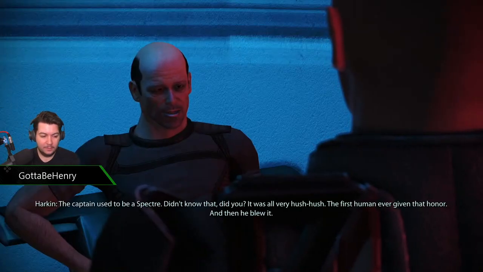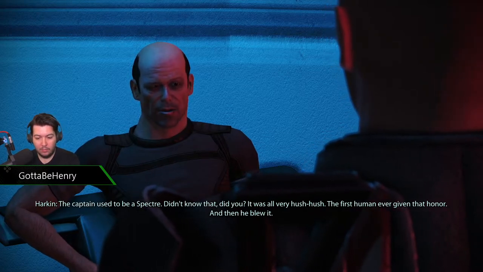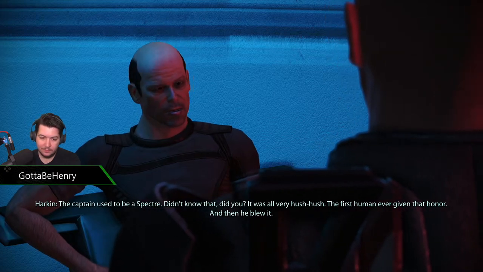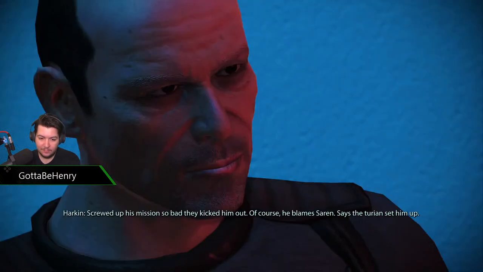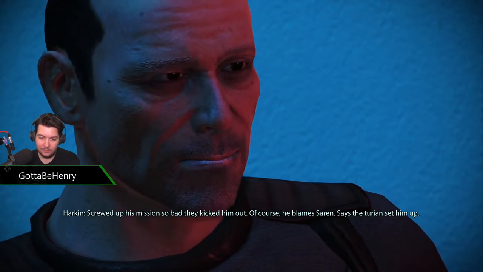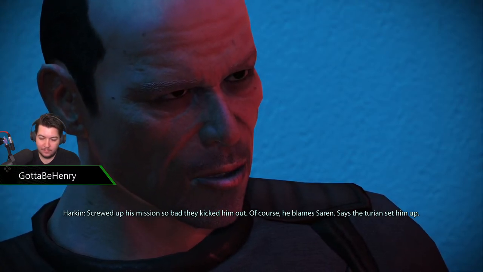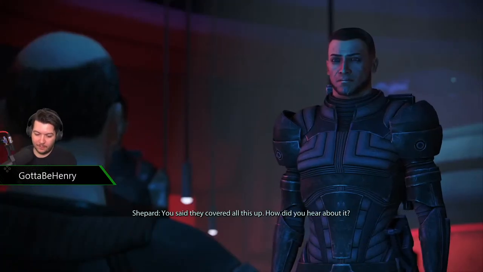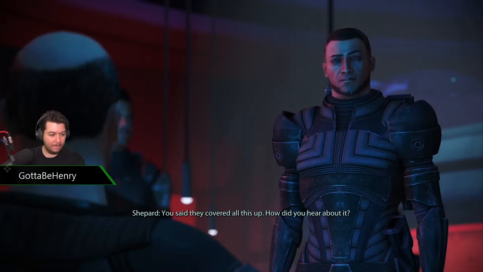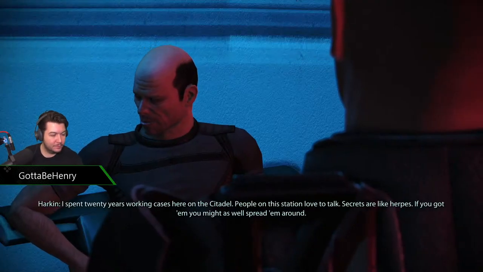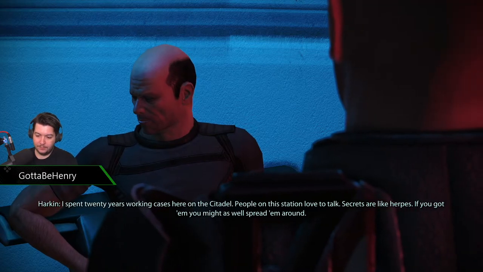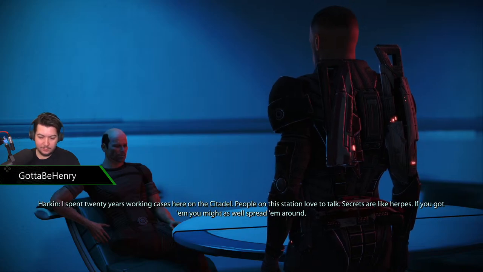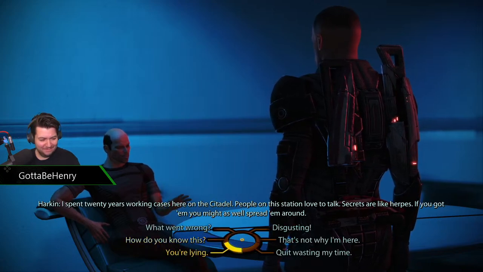The captain used to be a specter. Didn't know that, did you? It was all very hush-hush. The first human ever given that honor. And then he blew it. Screwed up his mission so bad they kicked him out. Of course, he blames Saren. Says the Turians set him up. Oh. You said they covered all this up. How'd you hear about it? I spent 20 years working cases here on the Citadel. People on this station love to talk. Secrets are like herpes. If you got them, you might as well spread them around.